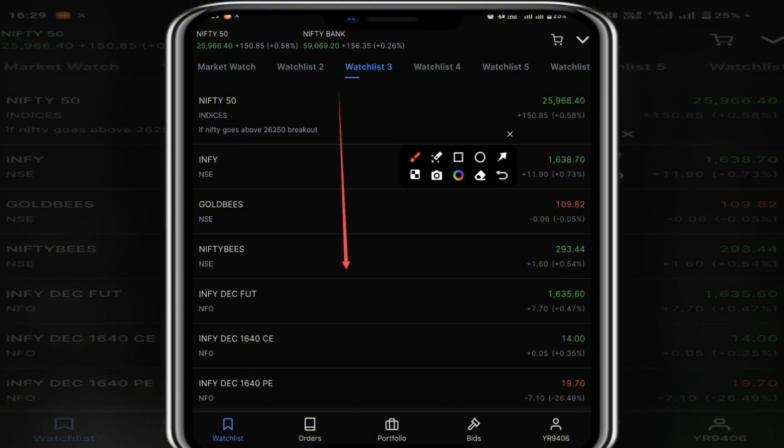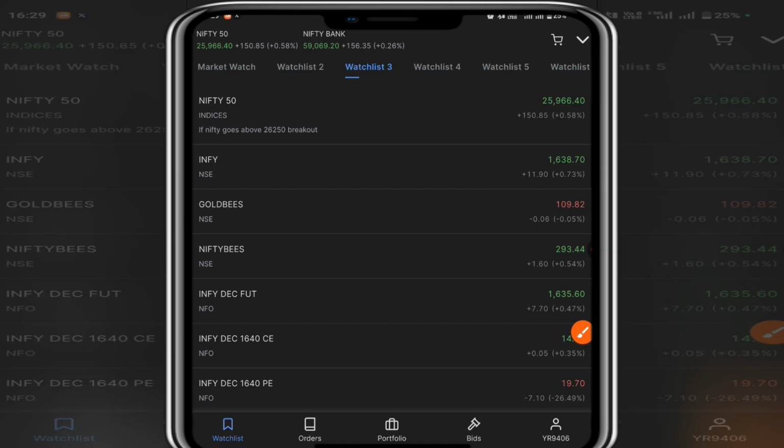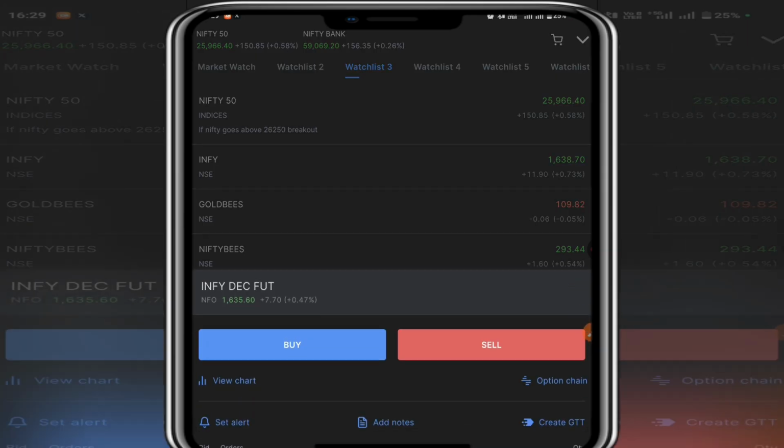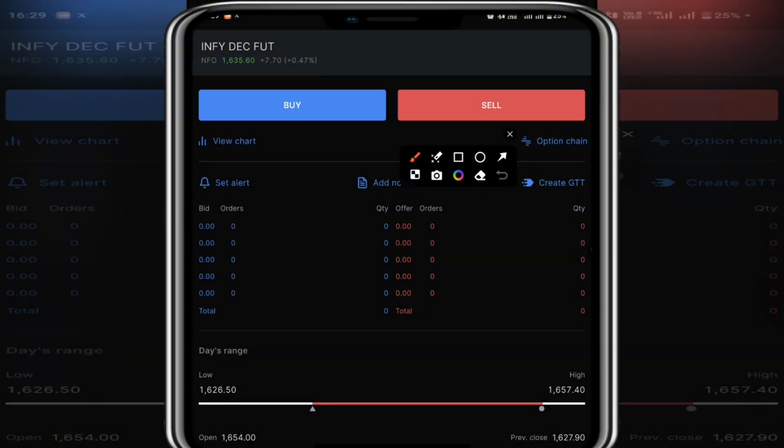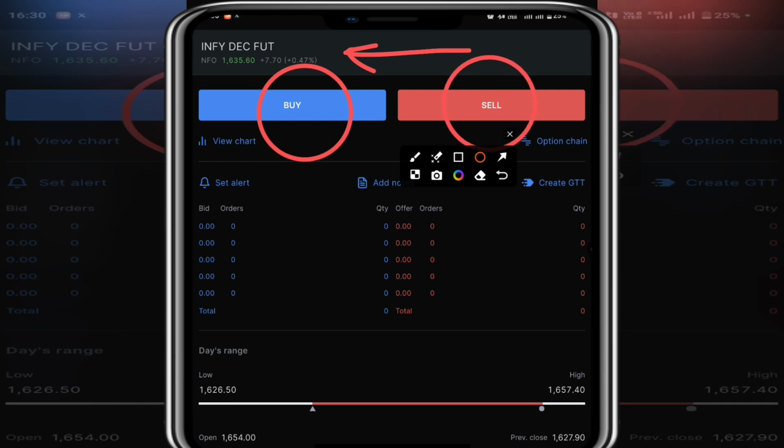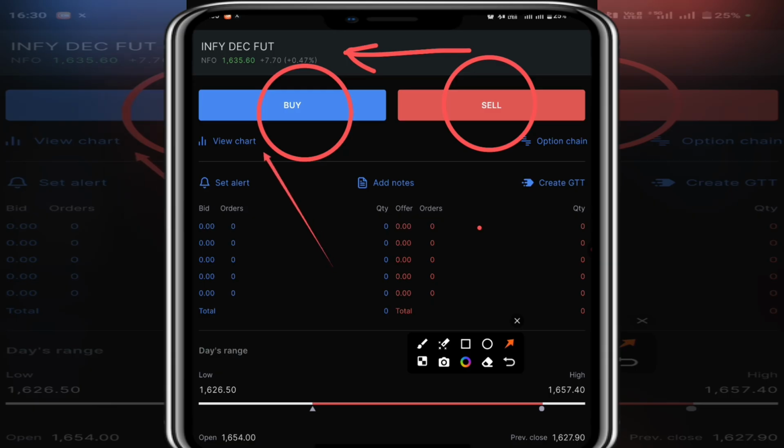So now we will click on any instrument of derivative products and we'll see if there is any other surprise. So I am clicking on INFY December future. So we have the current price of the future. We have this buy, sell button. We have view chart, option chain, create GTT, add notes, set alert.